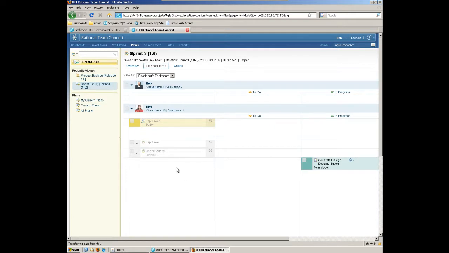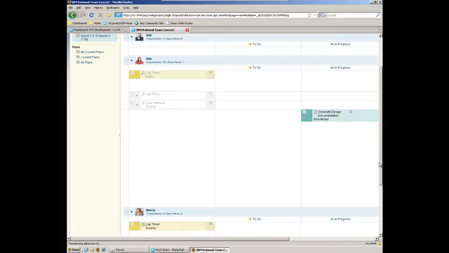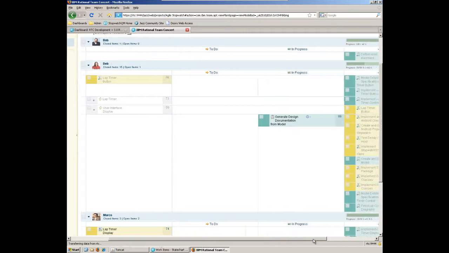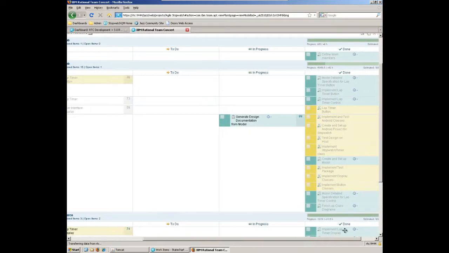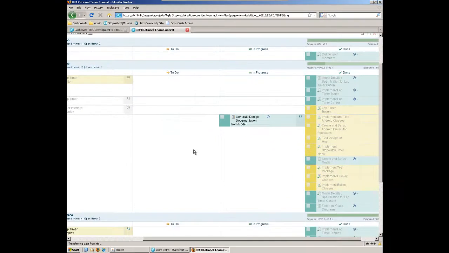In the developer's task board, he can see each one of the team members' work items. For example, here we have Deb and Marco's work items listed by category, such as the ones that need to be done, the ones that are in progress, the ones that have been done. In our particular instance, we can see that the implement lap timer control work item that was marked as complete by Deb is now in the done column.